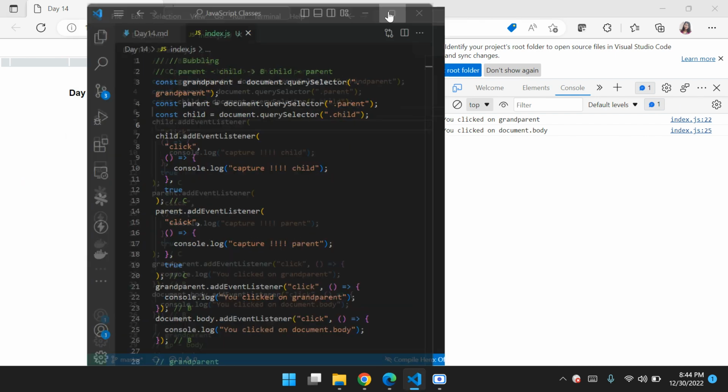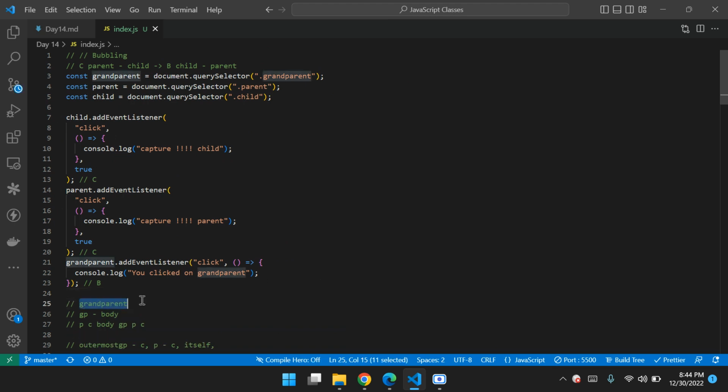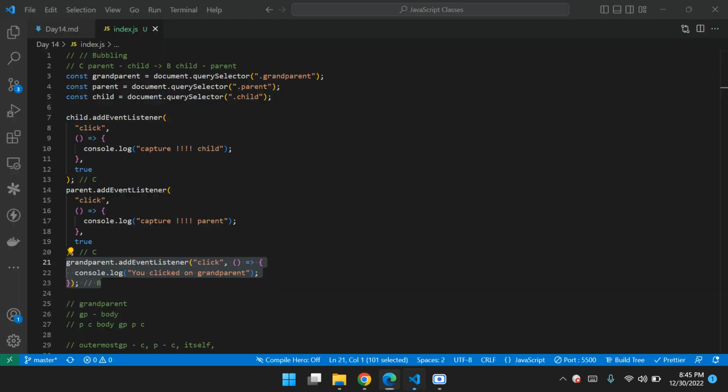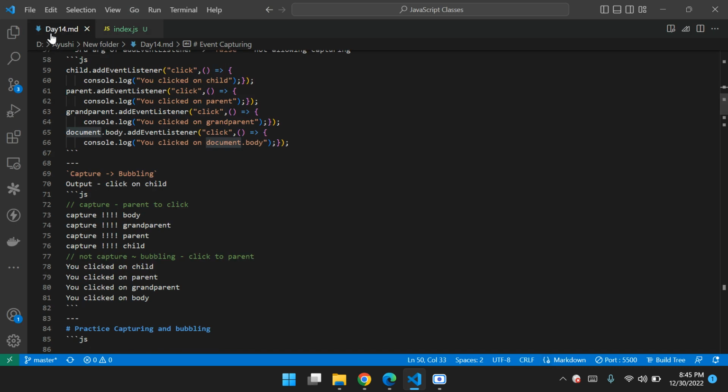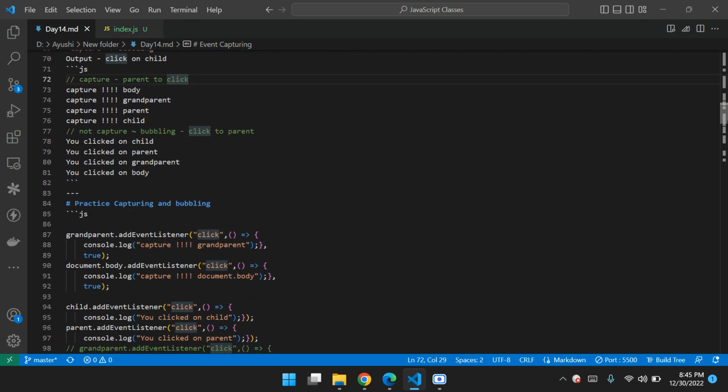Now I hope it is quite clear. What you can do today is play around. If I remove this body also, and again click on this grandparent, what will be the output? The output will be only "you clicked on grandparent". This is a very hated topic because it is very confusing, but if you get the trick, then it is all simple.